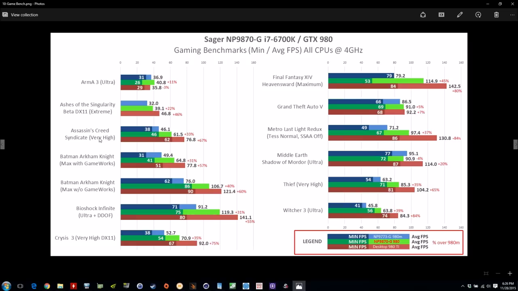Assassin's Creed Syndicate, very high settings. If I set to ultimate settings, I mean, this thing just goes to a crawl. Even my desktop does not perform well, so I thought I'd set it to very high settings. In any case, you see again 33% improvement over the 980M. Batman Arkham Knight with GameWorks and without GameWorks, 31% with and 40% without. And continuing on, BioShock Ultra DDOF 1080p, 31% improvement over 980M.